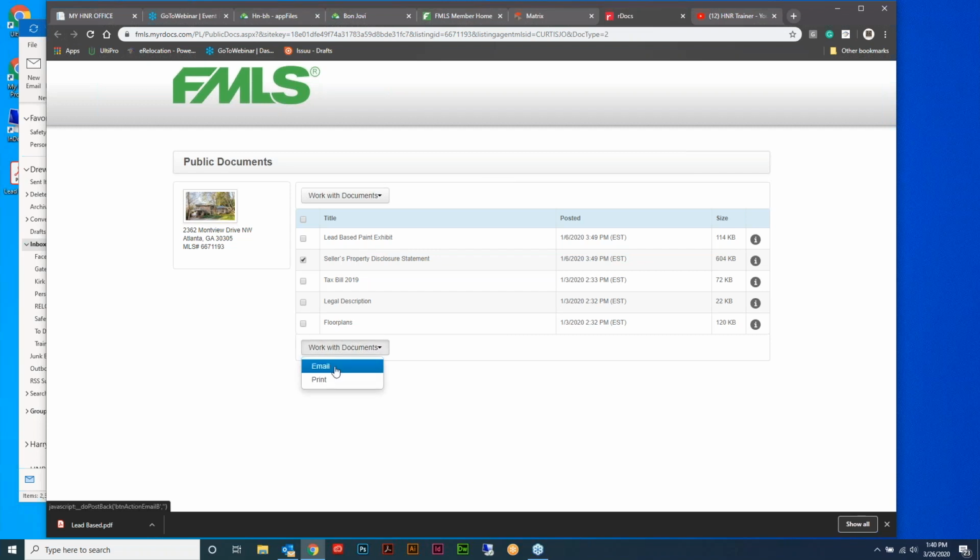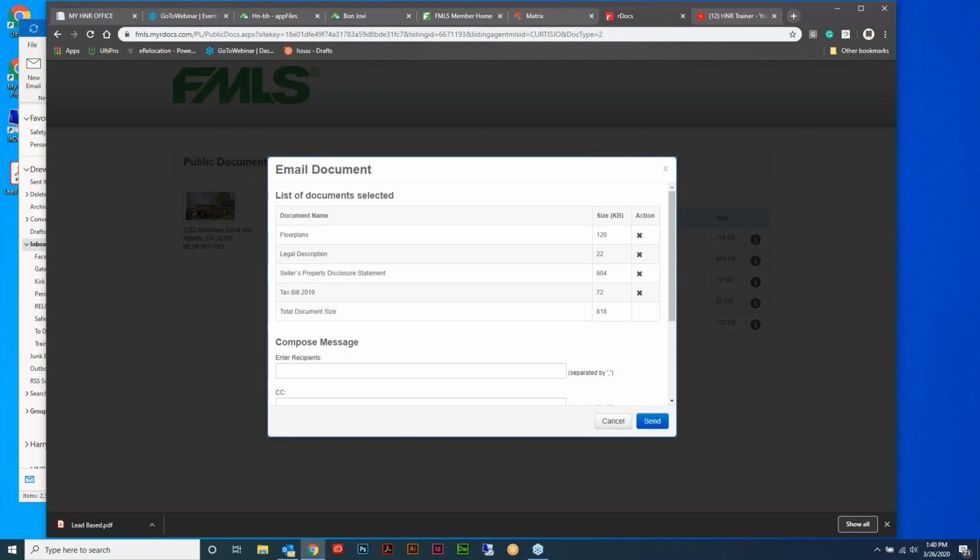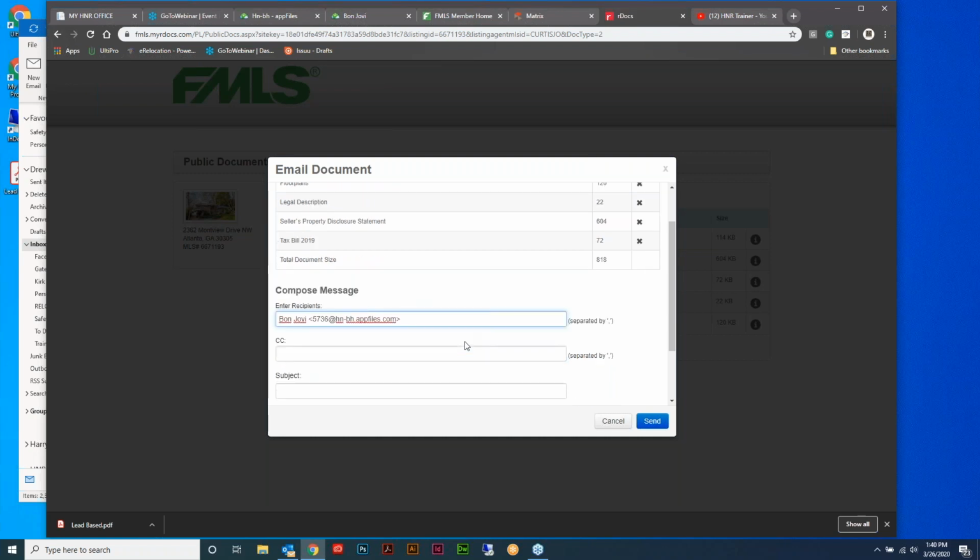I can select one item and email it to my app files, or you can select several items and email these particular items to your app files. The more items, it might take longer for it to upload, but I do want to show this action. So I have all the documents from FMLS that I plan to bring into my app files. You're going to paste that email address that's tied to your Bon Jovi app file.